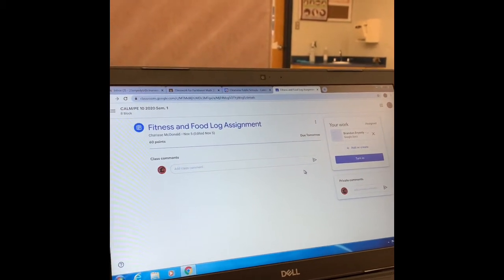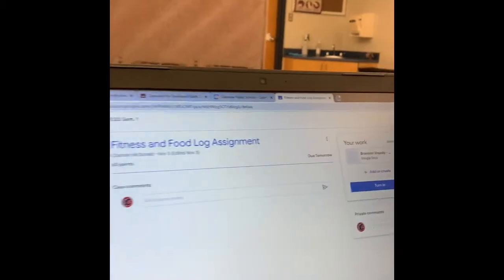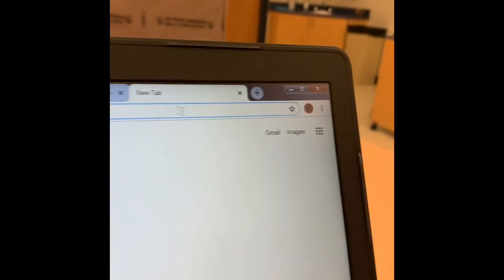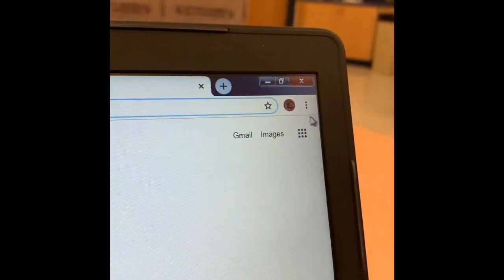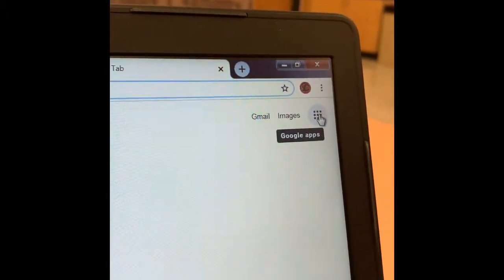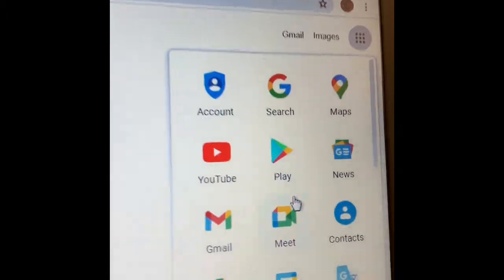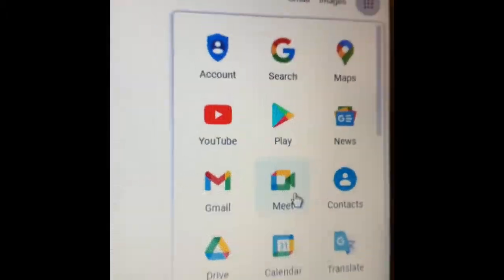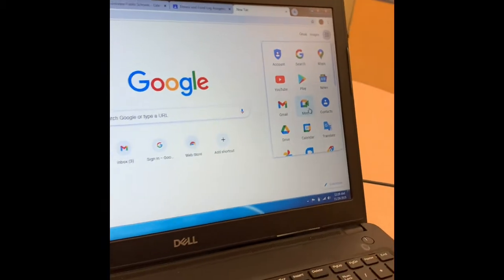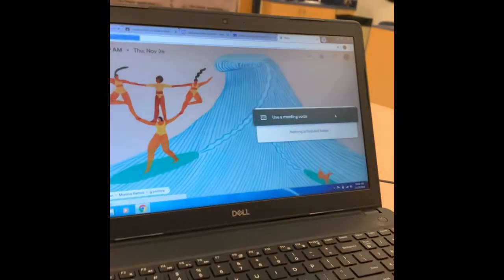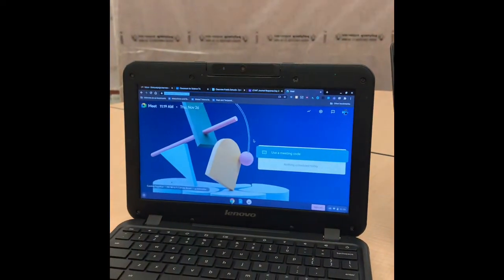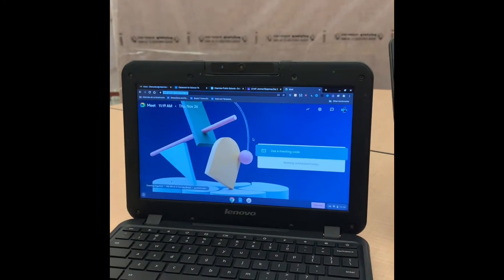They're going to open up another tab, just by clicking the plus button, and they go back to their waffle. And when they click on their waffle, they should see a little icon that looks like that, and it's a Google Meet. So they're going to select the Google Meet icon, and that takes them to a screen that looks like this. It's slightly different depending upon the background for each child.